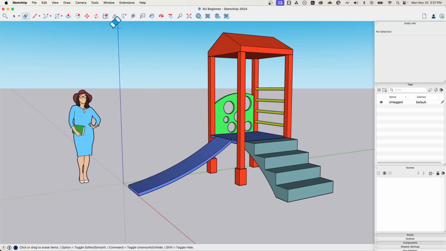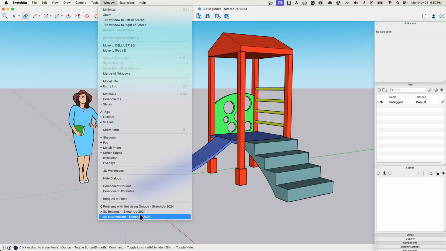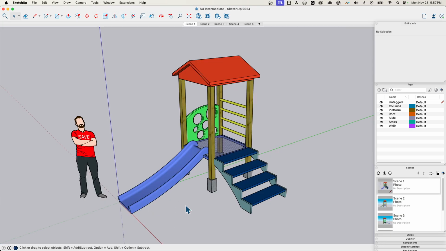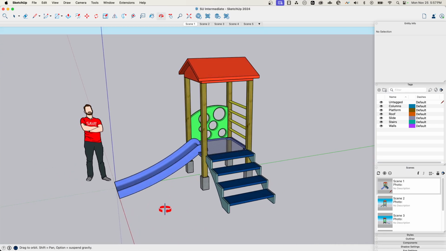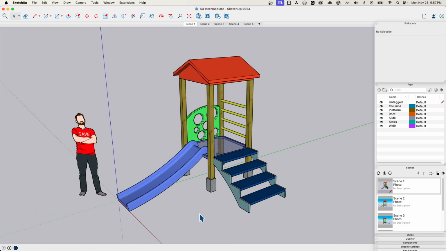Let's compare that to what I would consider more of an intermediate model. So here we have a very similar model, but I would call this more of an intermediate model. And here's why. I mean, there's more to this model. Sure, that's one thing, but let's look at the specifics of what's going on here.